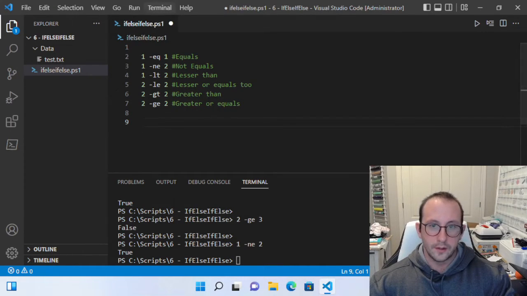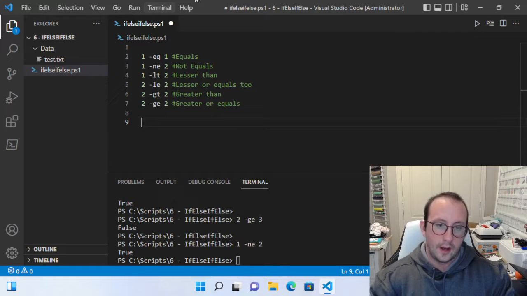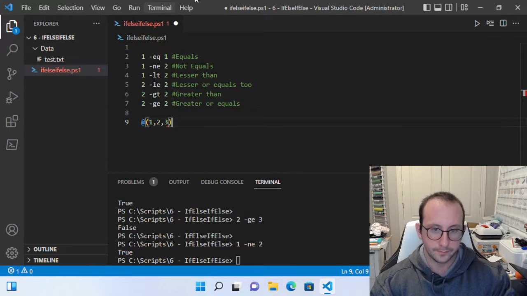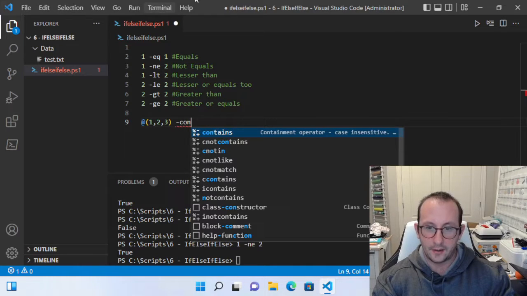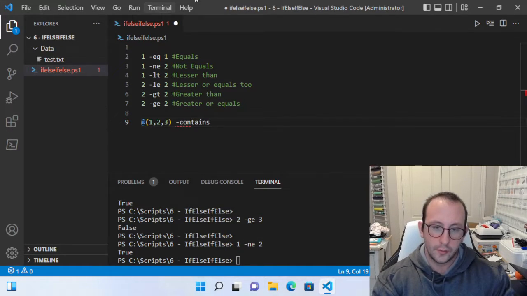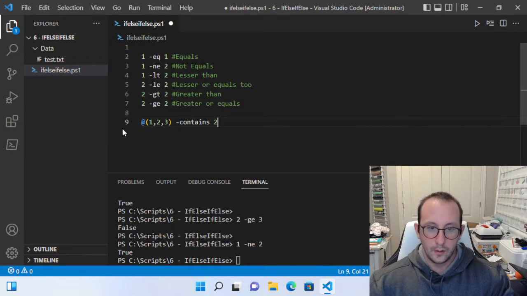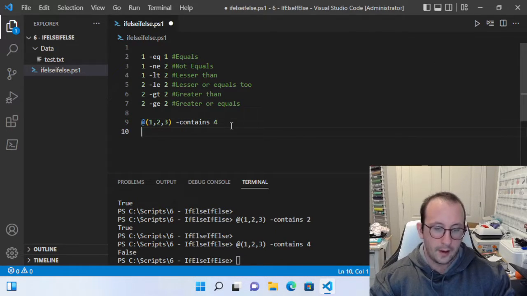Now there are some other ones in PowerShell that we can use. So let's say we have just a simple array here, and let's do a number array first. And then we do a dash, and then we have a contains, a containment operator. So if we do a dash contains 2, we will get the value of true back because it does contain 2. Now if we change this to 4, we will see that we get false because it does not contain 4.